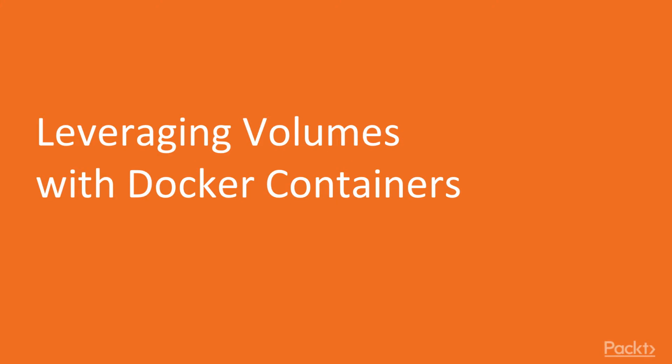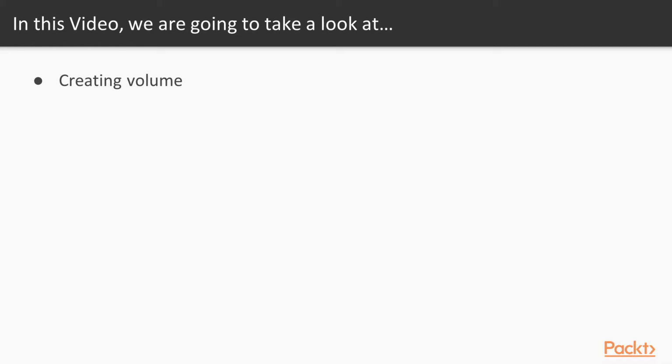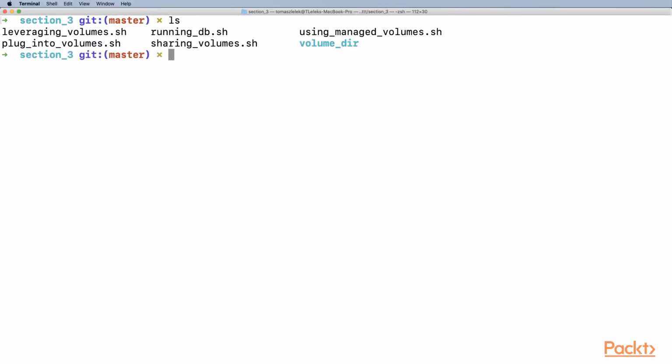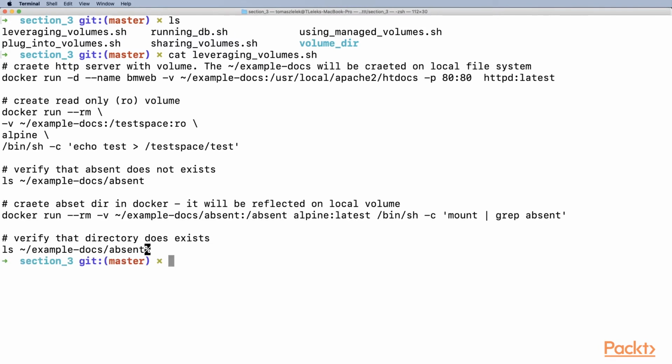This is the first video in which we'll be leveraging volumes with Docker containers. So we'll create a volume, we'll mount the volume into an Apache HTTP container, and we'll see the volume content on the local file system. So let's go to the CLI. In section number 3, you have a script that is called leveraging volumes.